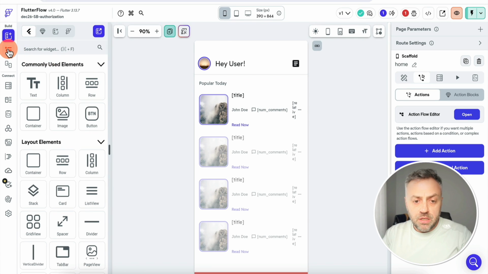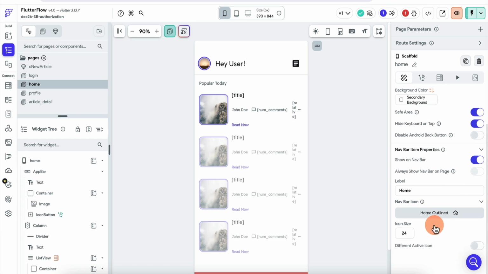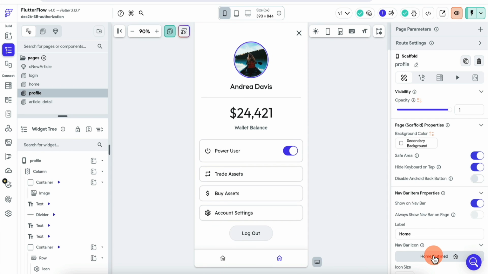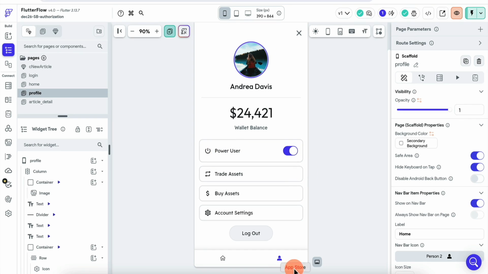It wants at least 2 pages to be navbar enabled. So we're going to enable it on the home page. We have it enabled here. And for the profile, we're going to enable it here. Okay, so now we have this. Let's go ahead and change the icon for the profile page as the user right here. So we have the profile page and we have the home page.